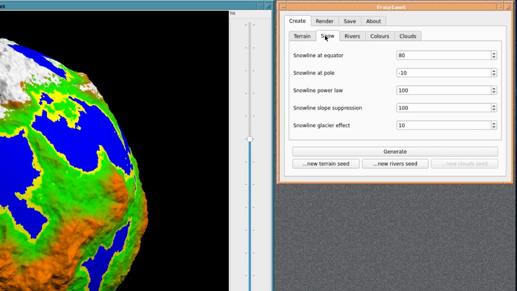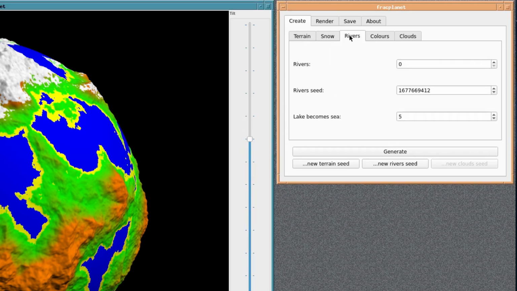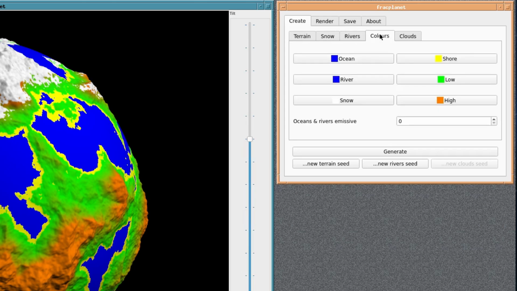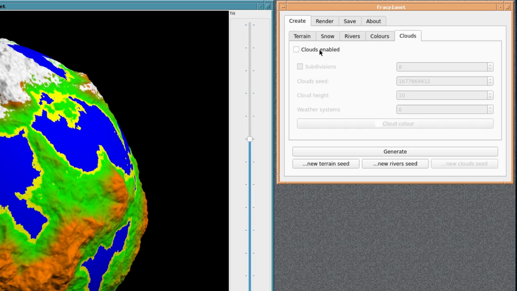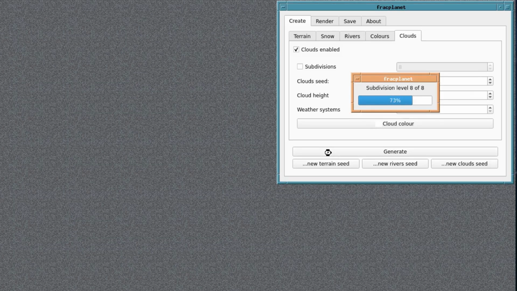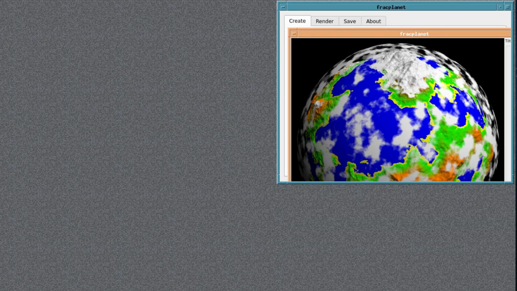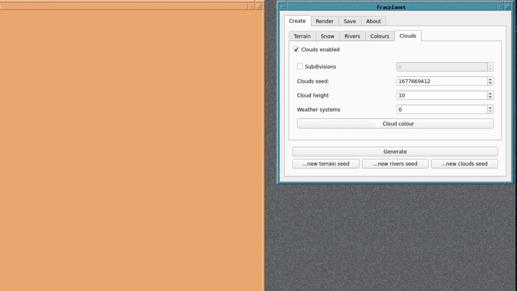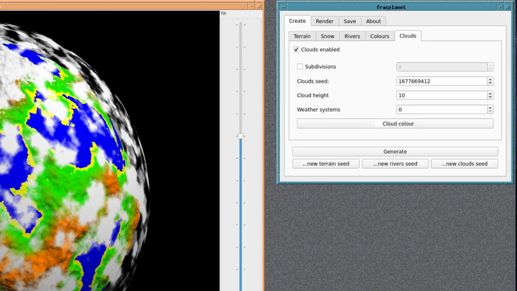You've got terrain, snow, rivers. You can change the amount and the format of them, the colors, clouds if you want to. I'm just going to click on generate. It takes the old one away, of course. It doesn't add to it, so you have to get it back. And there we go. Now it's got clouds, and you can specify just how high you want the clouds to be. In this case, it looks like they're in the upper atmosphere.